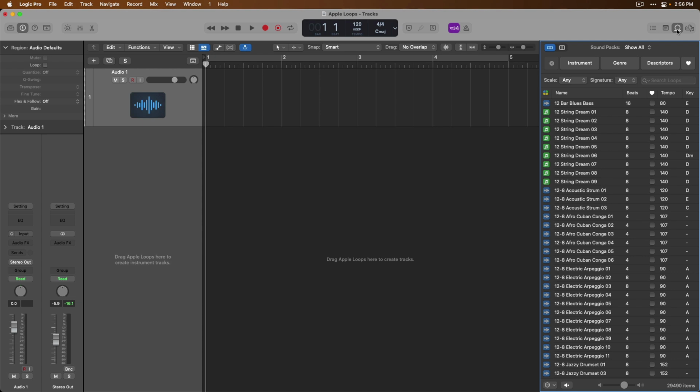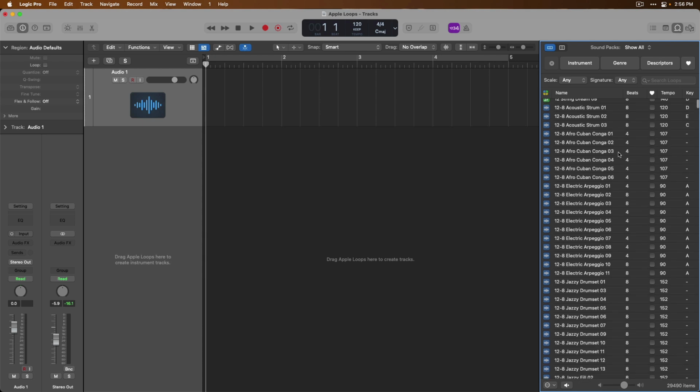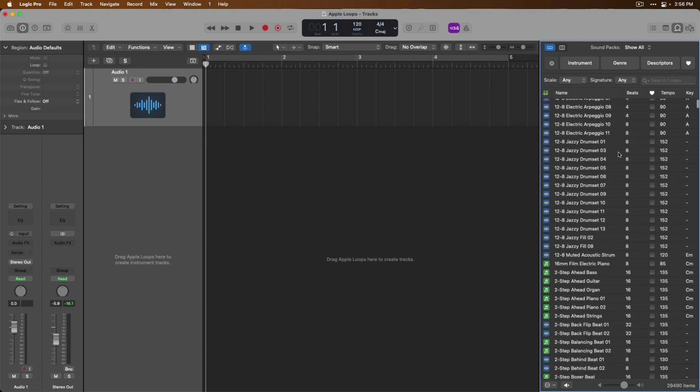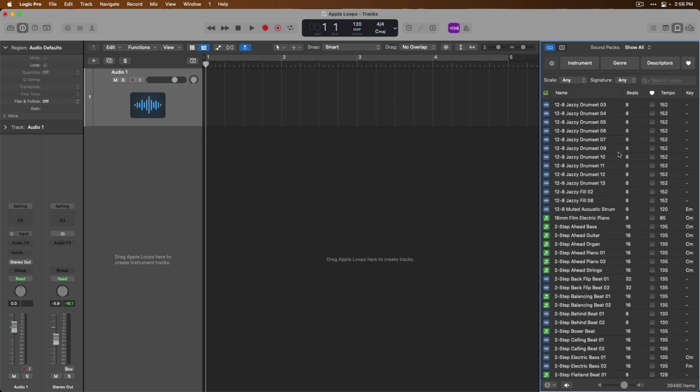The easiest way to get started with Apple Loops in your projects is really just to start scanning around, just by scrolling through the different Apple Loop options, and then clicking on different Apple Loops to preview them in context with your project. For example, let's click on the 16mm film electric piano to take a listen to what it sounds like.